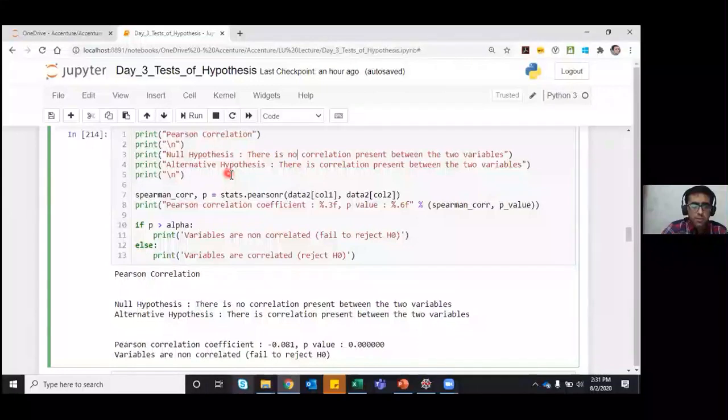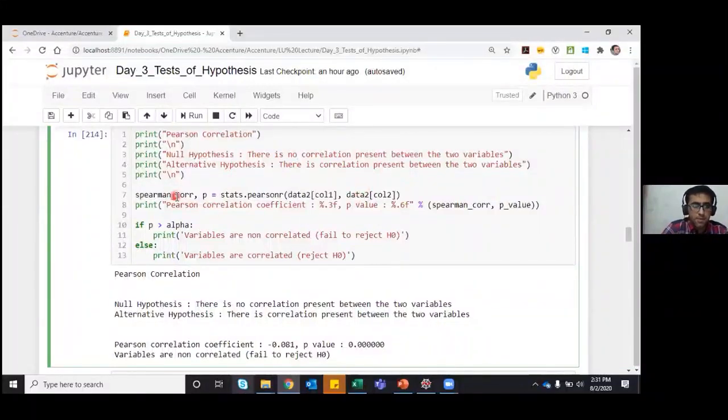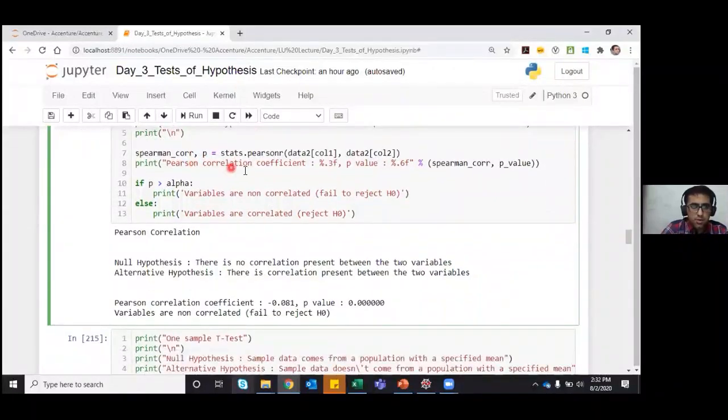Again, the null hypothesis is no correlation between the two variables, and the alternative hypothesis is that a correlation is present between the two variables. The syntax for Pearson correlation is stats.pearsonr, and we specify the two columns within that, and it will give me the Pearson correlation and the p-value.